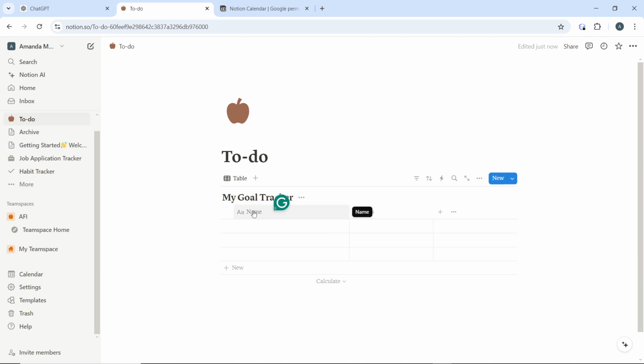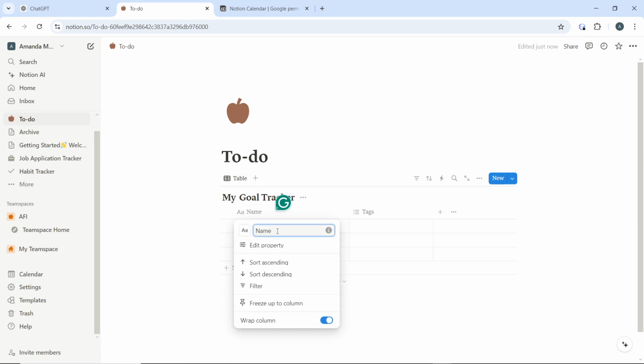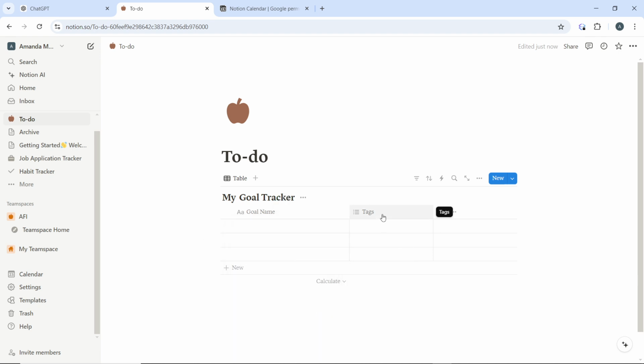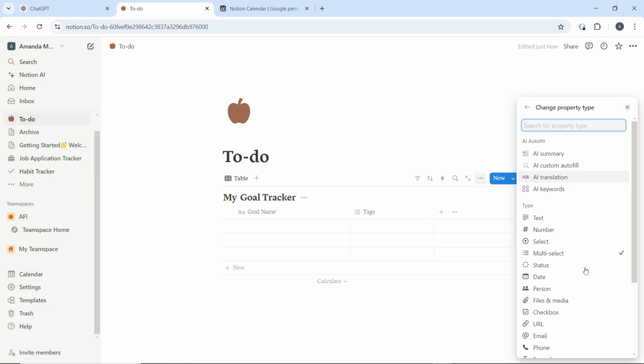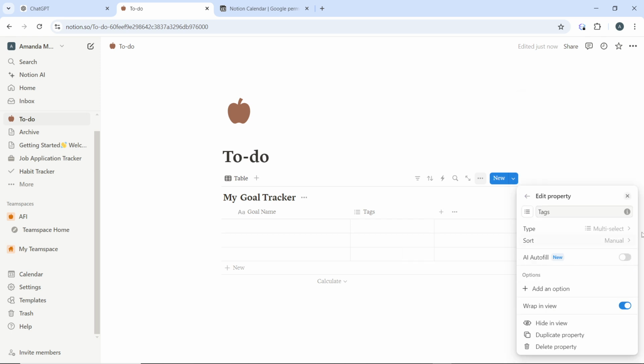And here we have name, so that's your name tab. You can go ahead and edit this name to, let's say, goal name. Then here we have category. Here we have tags. You can just click on that and edit the property. So your property, yes, could be multi-select, but instead of tags, just make it category.